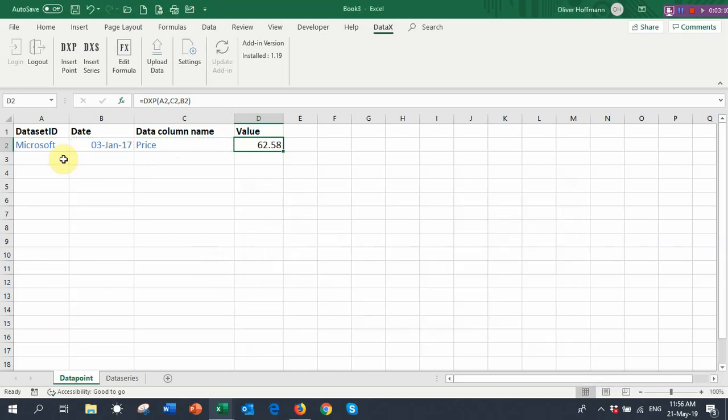And there my data appears, and you'll realize that this formula is dynamic. I can change my column name to volume. I'll get the data as well as, in this instance, PE ratio, and I can change the date. I'll say the 10th of January. And again, the formula changes.